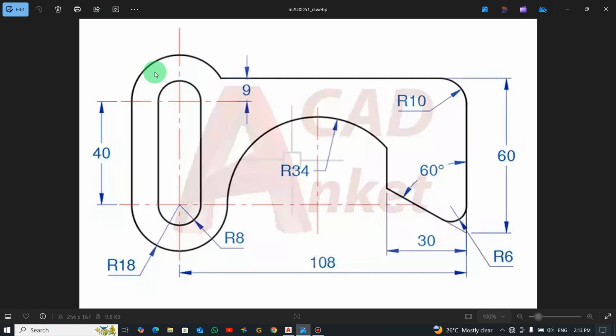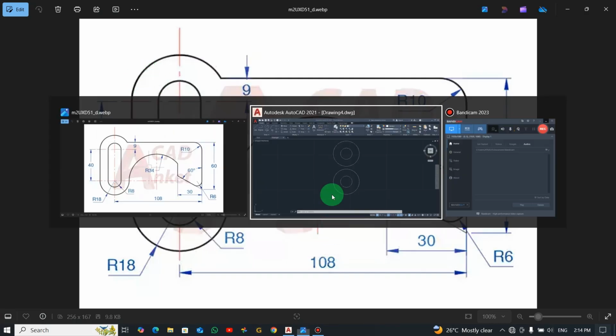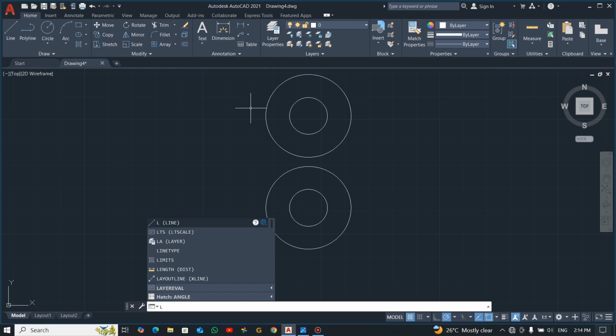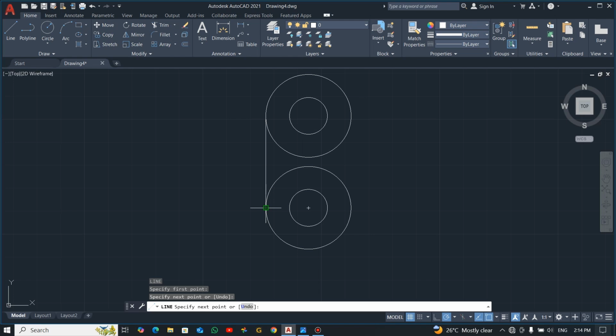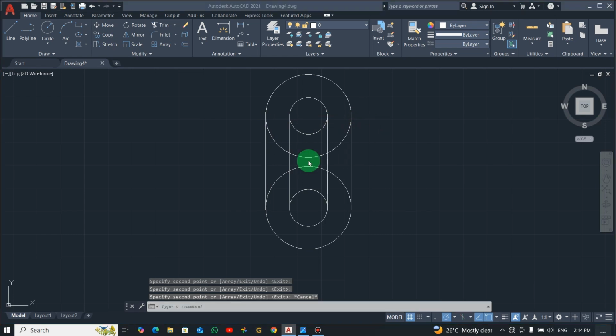Now let's join this line straight. So I'll take the line command, I'll press L, click the end here, join it to this. I can copy this line from here and then attach it. Okay, so now I have it.